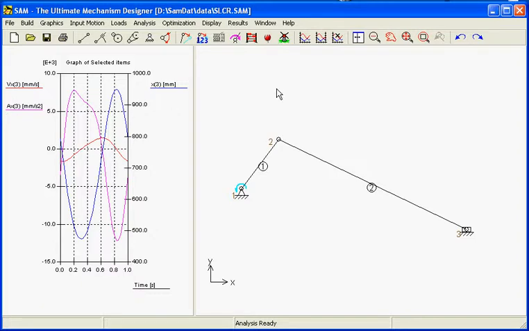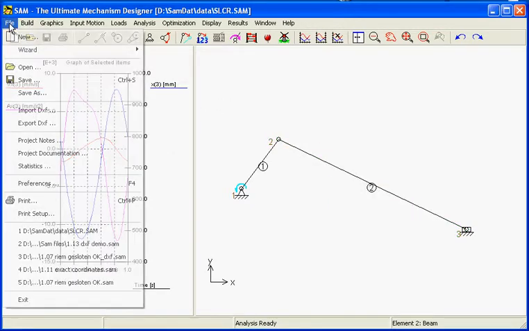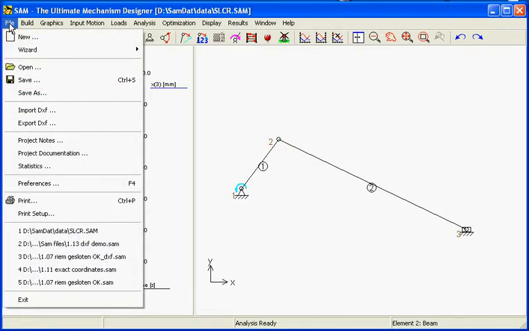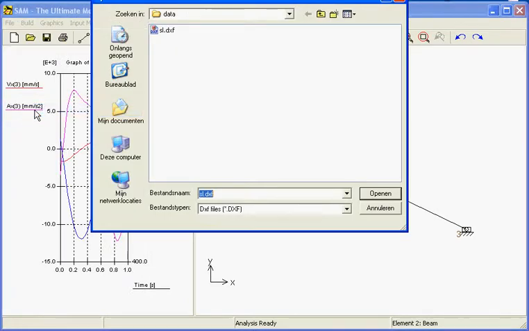For this demonstration, because the mechanism is very simple, we will add some extra, which is also real fun. We will append a piece of drawing onto the moving element. We will do this by importing a DXF component. This may be any kind of drawing made with another CAD package.